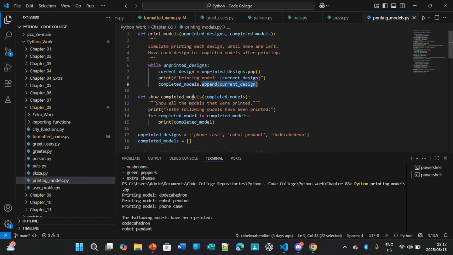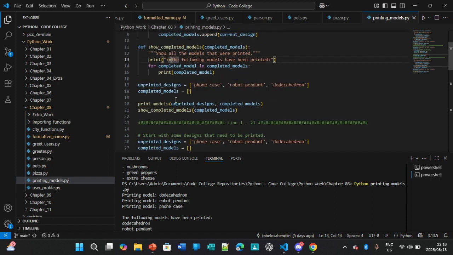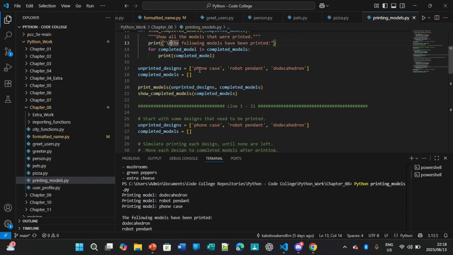Show completed models, show all the models that were printed. Print the following models have been printed, right? What this white space does is take everything to the next line. For loop completed model in completed models, print completed model. Unprinted designs: phone case, robot pendants, dodecahedron. Then completed models, show completed models.